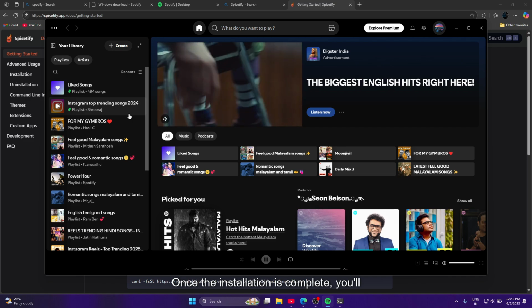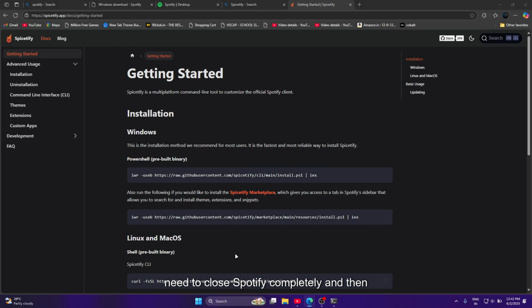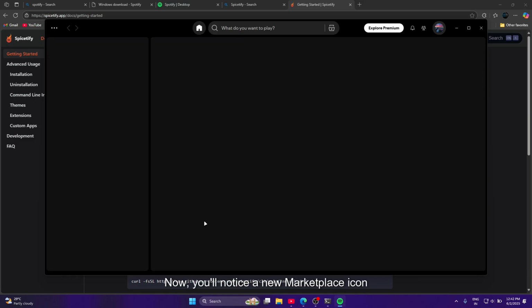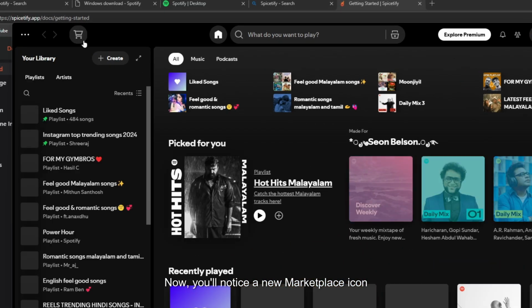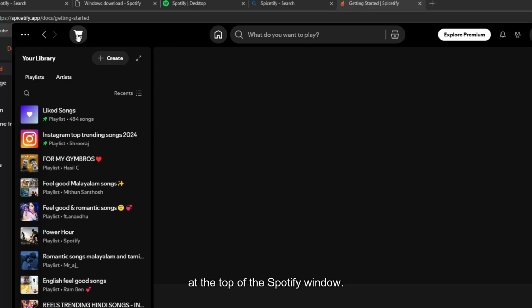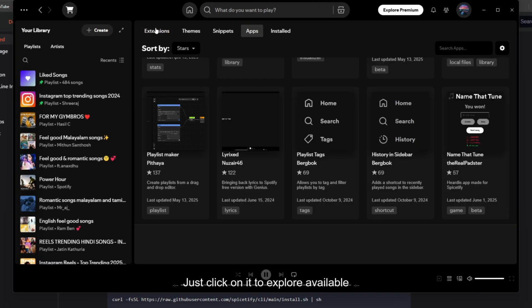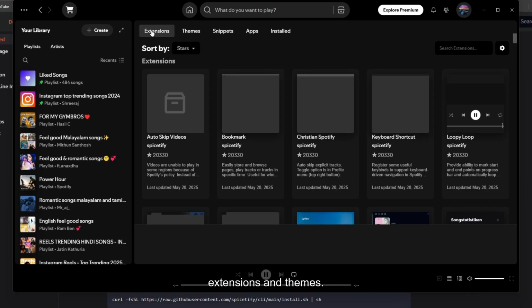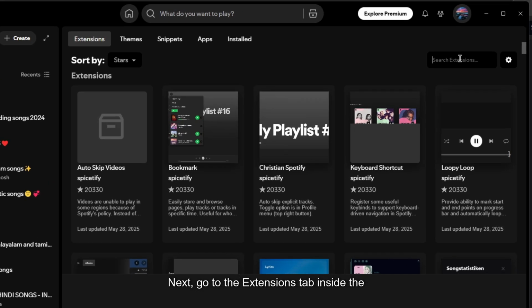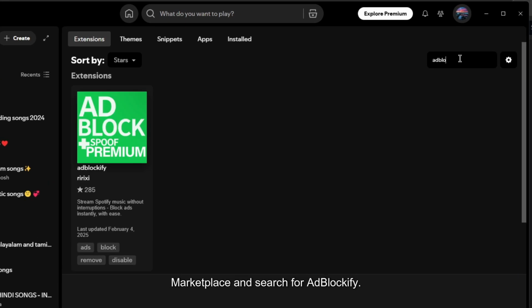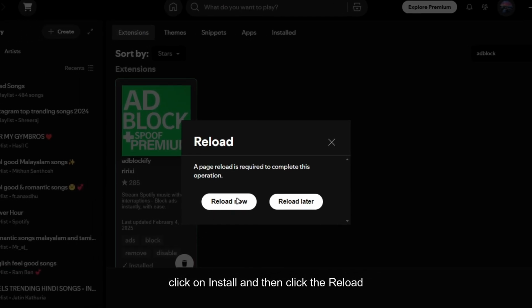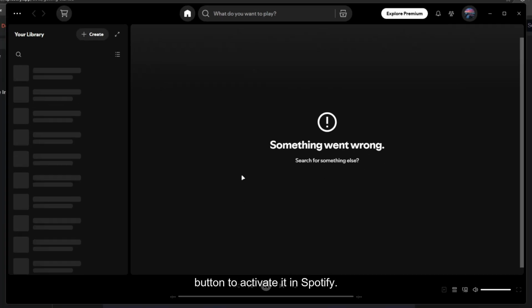Once the installation is complete, you'll need to close Spotify completely and then reopen it for the changes to take effect. Now, you'll notice a new marketplace icon at the top of the Spotify window. Just click on it to explore available extensions and themes. Next, go to the Extensions tab inside the marketplace and search for Adblockify. Once you find it, click on Install and then click the Reload button to activate it in Spotify.